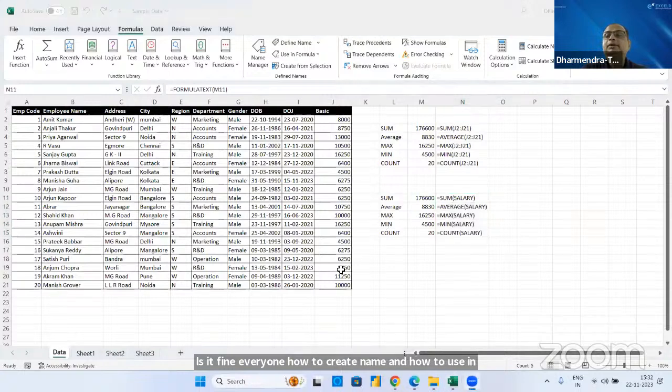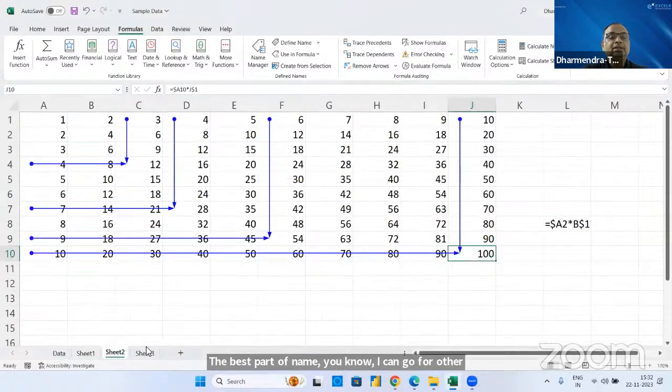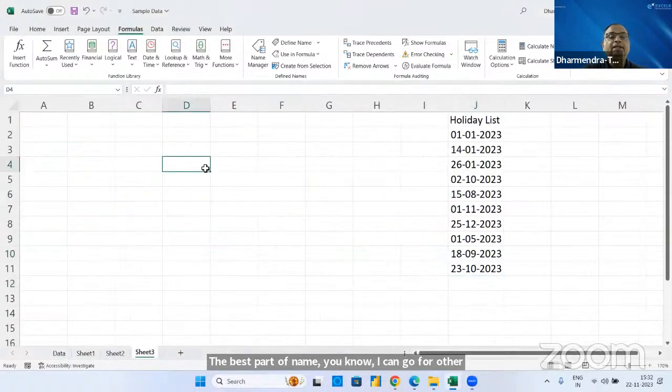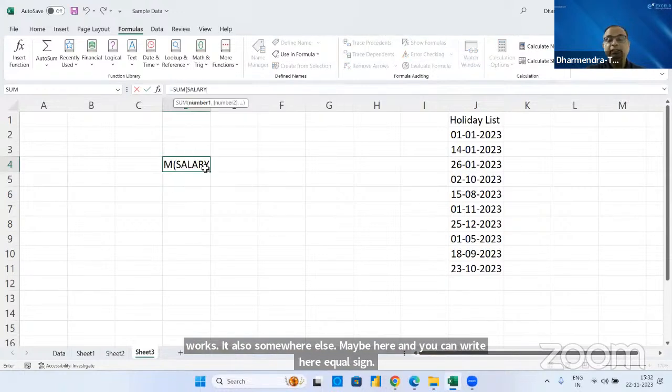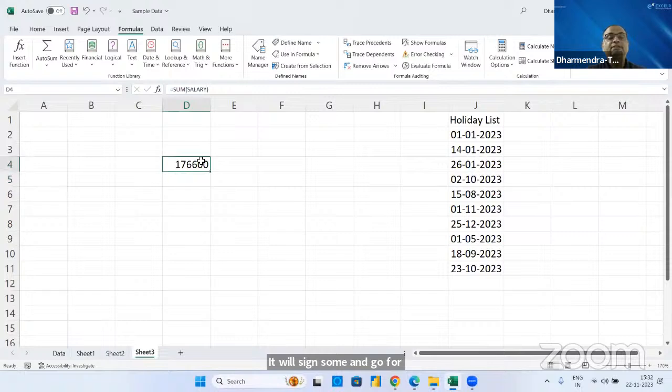Yes. The best part of a name, I can go for another worksheet also, somewhere else. Maybe here, and I can write here equal sign sum and go for salary. Excel will give the correct answer. Clear?